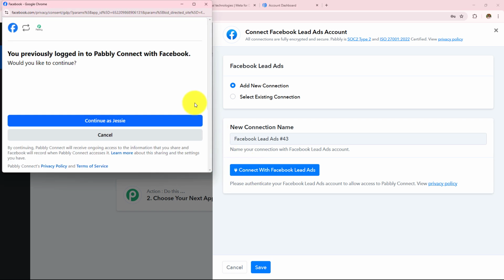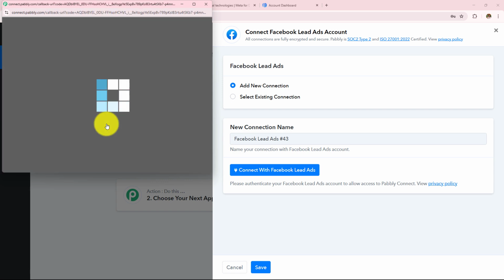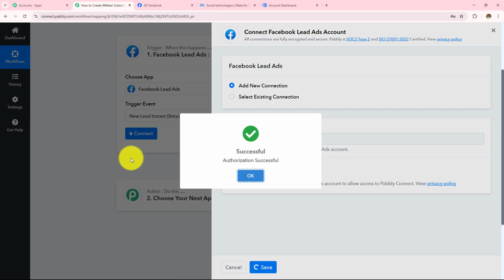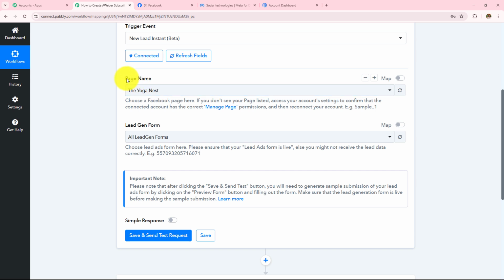Here I have already logged in to my Facebook account, and that's why I just need to click on this continue as Jesse. It is always advisable to keep your applications logged in for the easy authorization, and here authorization successful. So Facebook lead ads is connected with Pabbly Connect, and now I have to enter these details.